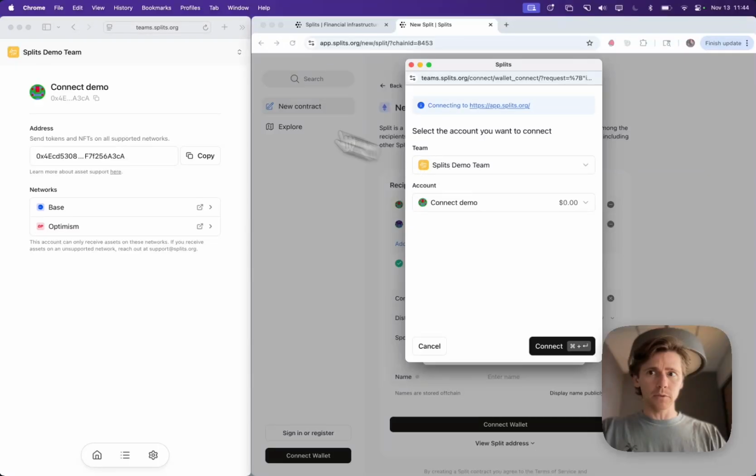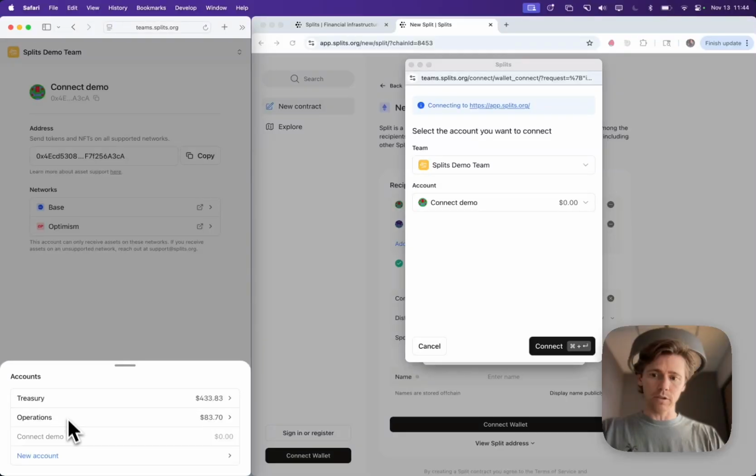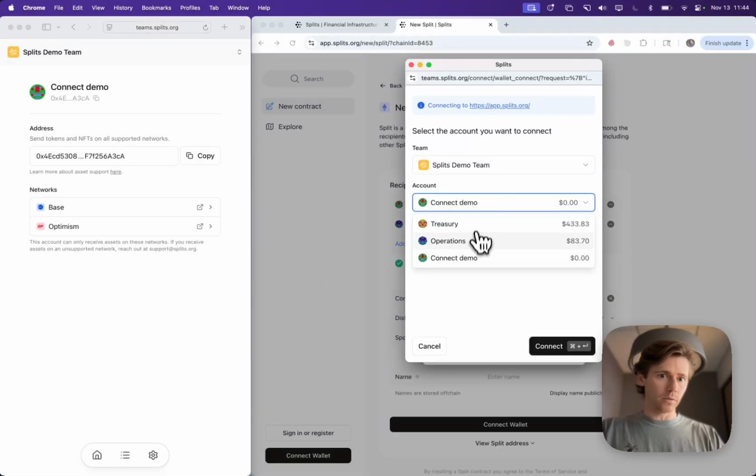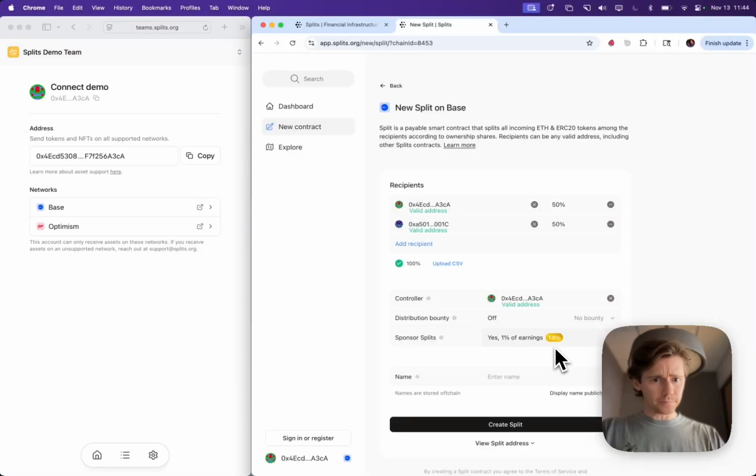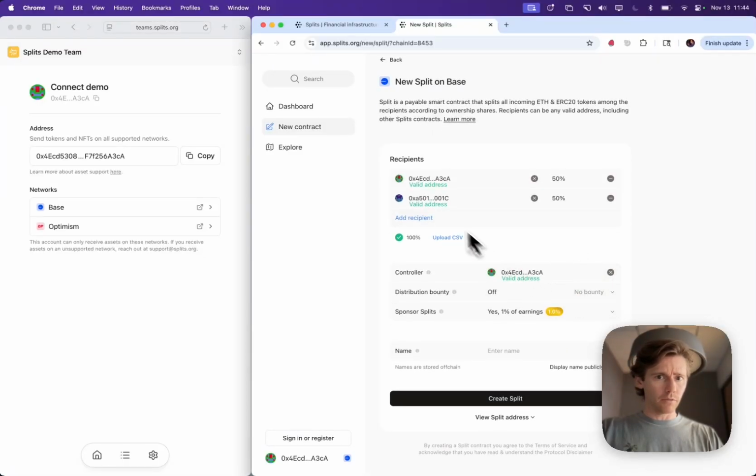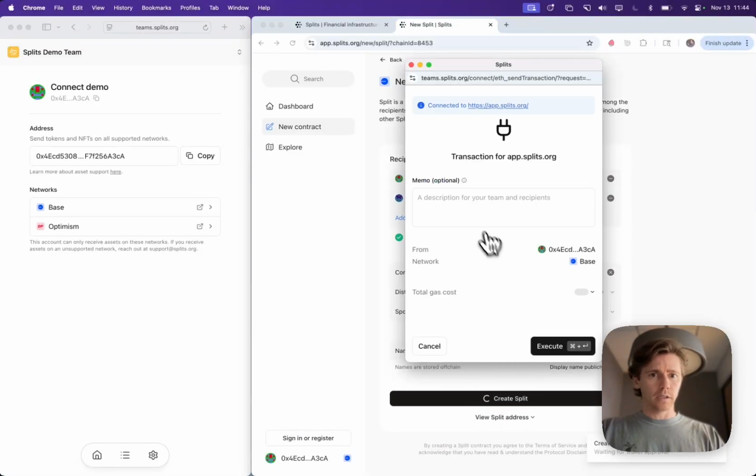So I'm part of the Splits demo team. You can see that over here, and I have multiple different accounts. We're going to use connect demo. That's this account. But if you look at this, we have treasury and operations as well, which are going to map to these accounts. So I will select the specific account I want to use, hit connect, and now everything still looks good, so we can go and create the split.